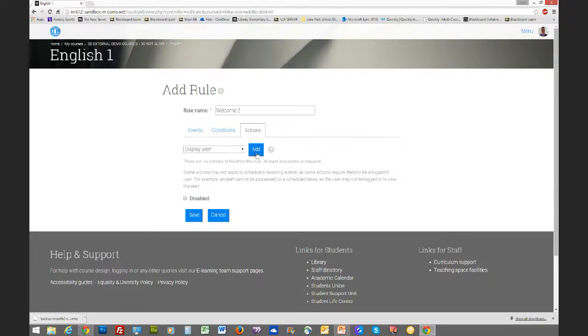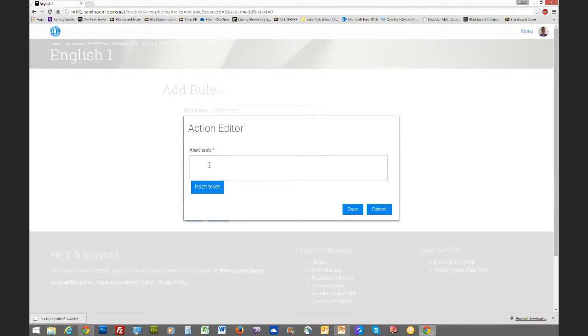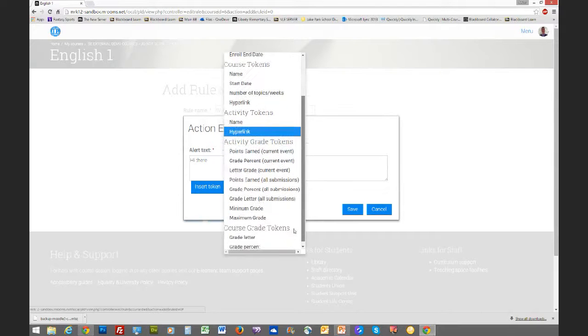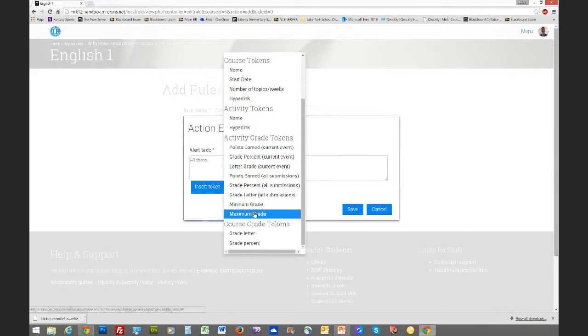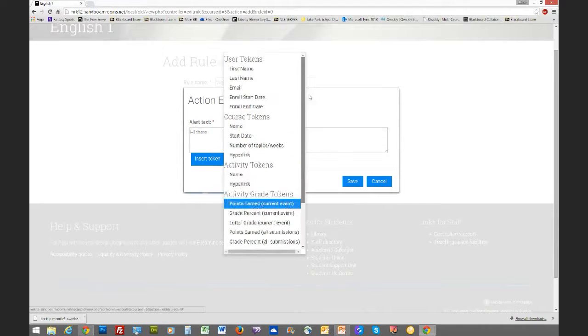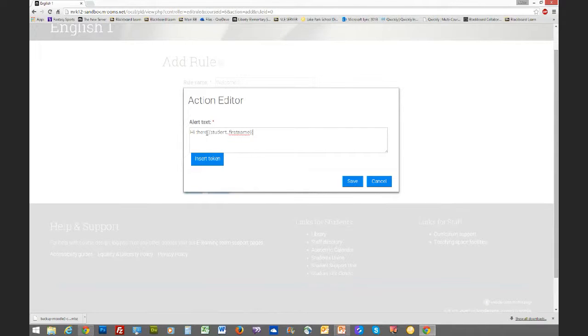So in this case, we're just going to want to display an alert. And so, hi there. And then you've got this insert tokens. And insert tokens is a way of grabbing information from the system. So user tokens have to do with things on their user profile. Course tokens have to do with things on your course. Activities are obviously the individual activities. And then grade tokens in terms of what grades they're getting. And then course grades. So for this, we're going to say, hi there, student first name.